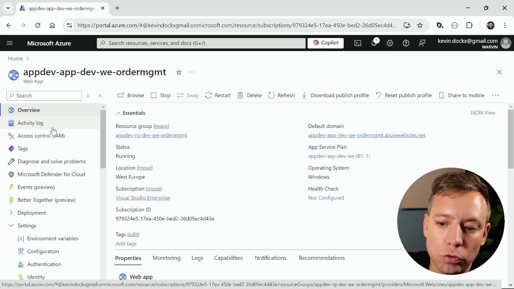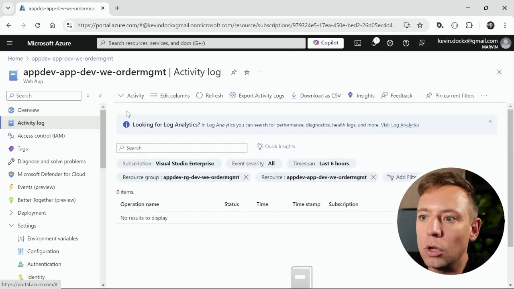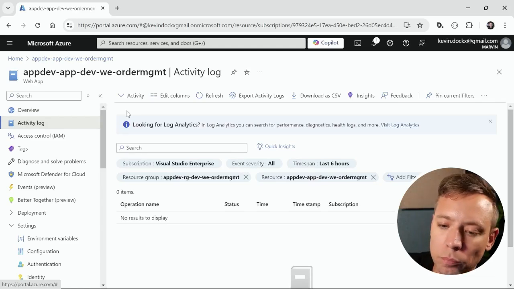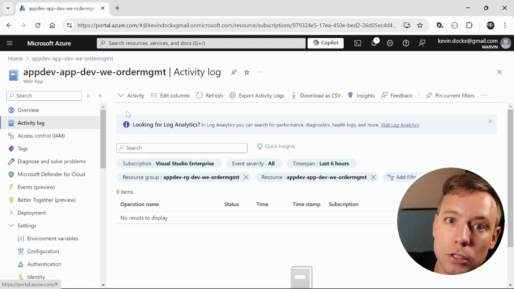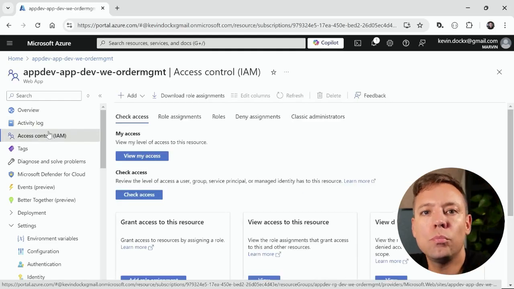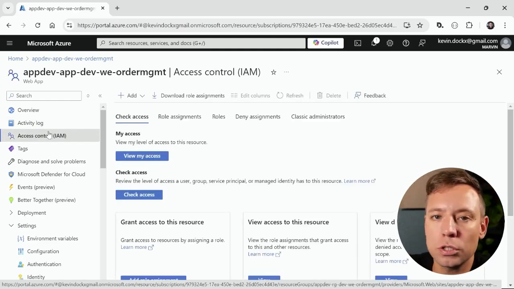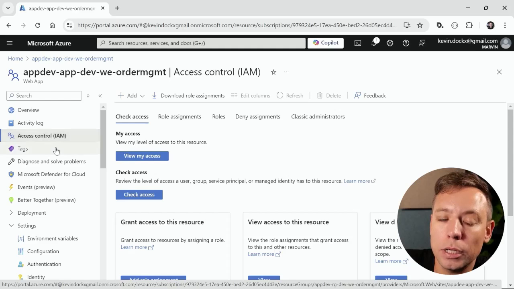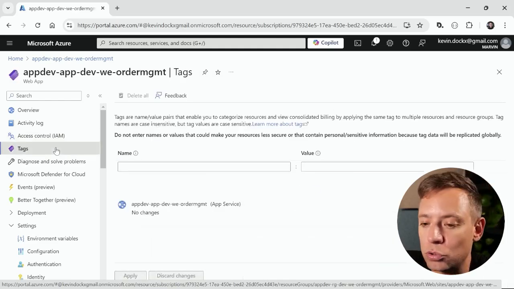Most of them will, for example, have an activity log with recent activity related to the resource. Most of them will also have an access control blade, which can be used to manage access to this resource, allow certain users or roles access to the resource, and so on. A tags blade is also available for most resources. We looked into that before.